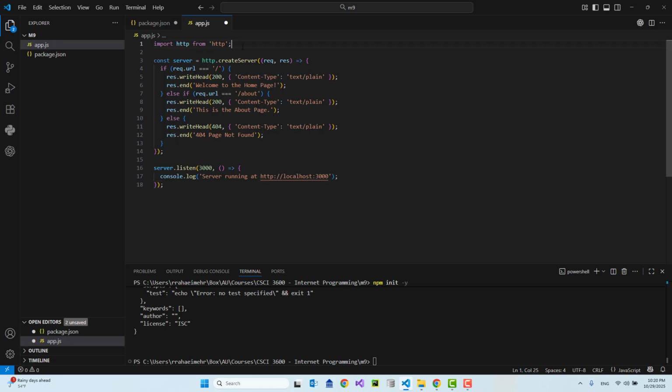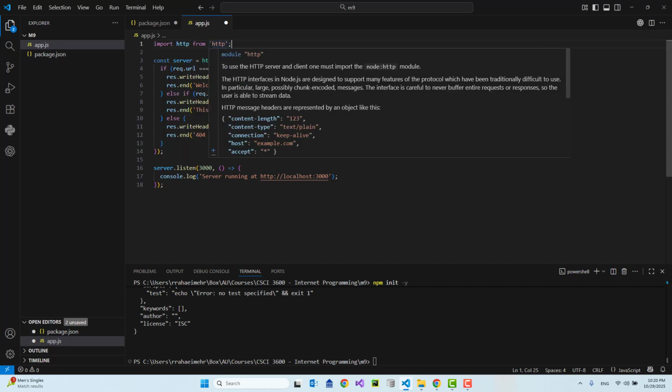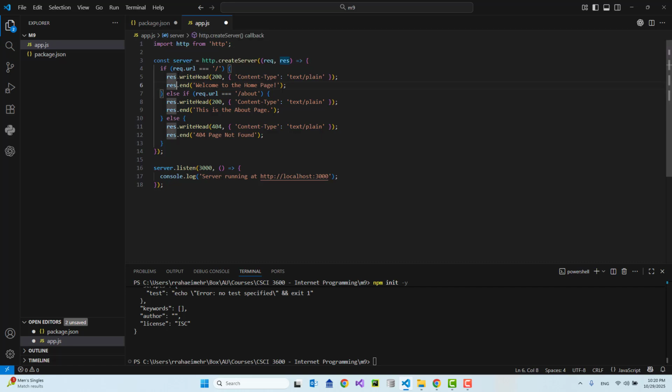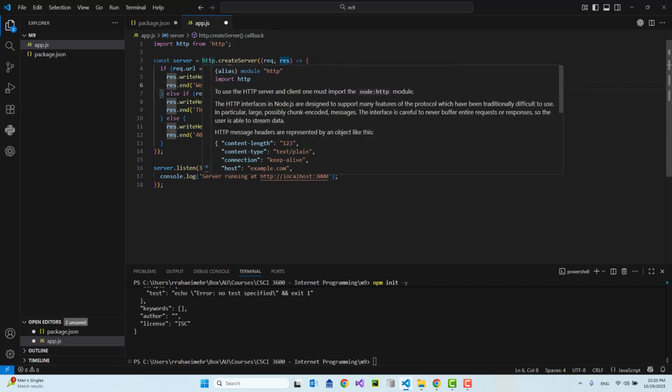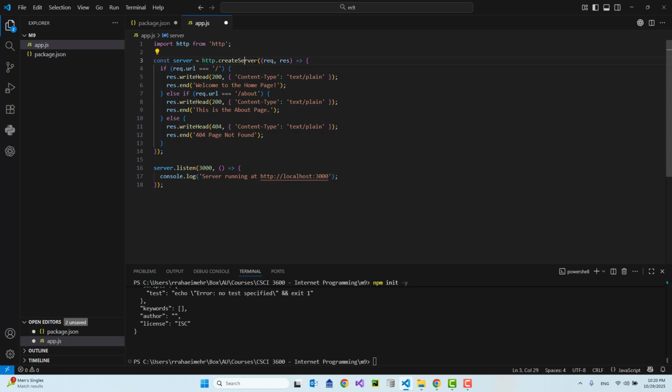Here in the first line, we import the HTTP class from this module, and then we create a server using the createServer method of the HTTP class. This function gets a callback function as a parameter, and the callback function usually gets two parameters, req and res. Req handles the request that we get from the user, and res handles the response that we are supposed to send back to the user.